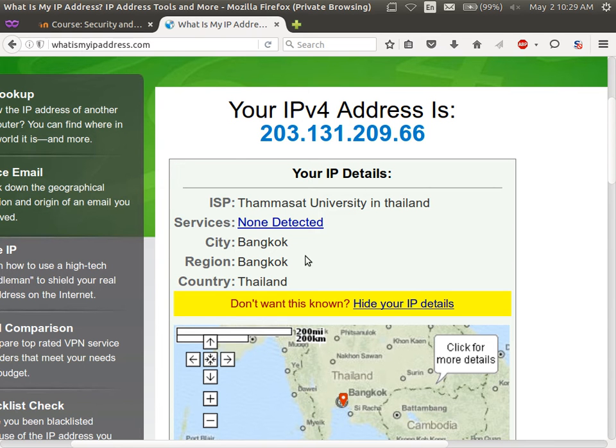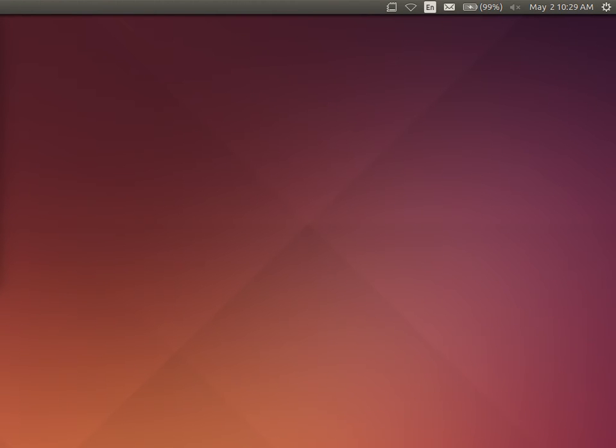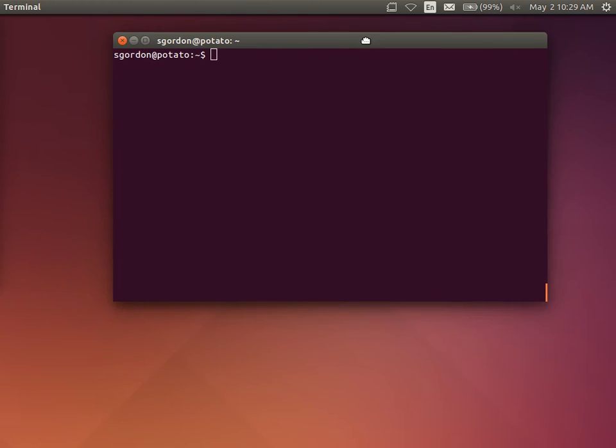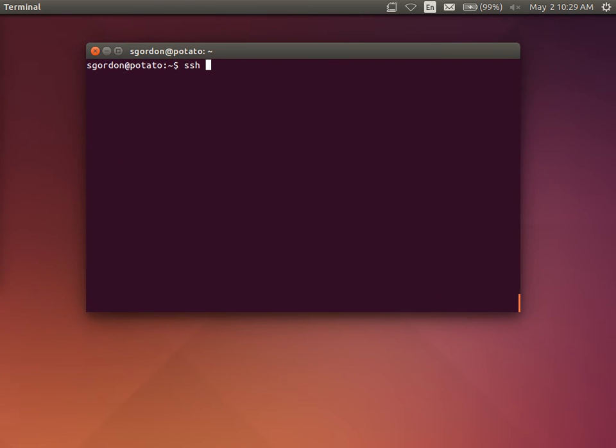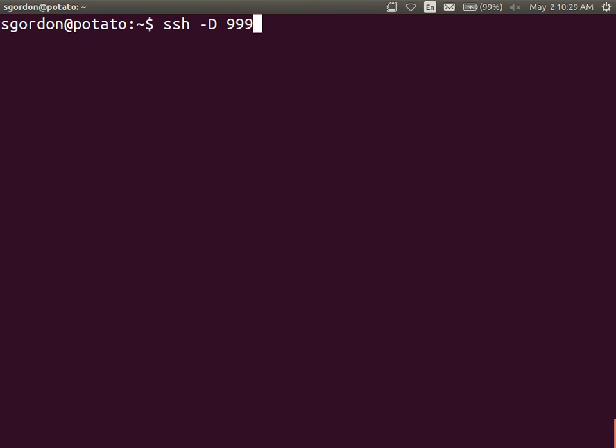Let's change some settings. What I'm going to do is use Secure Shell to contact a server. And I'll use a special option, which I'll explain in a moment. Why won't my computer connect? Because everyone else is connected to Wi-Fi. I've lost my connection. It's coming back. We'll come back and explain the purpose of this command in a moment.